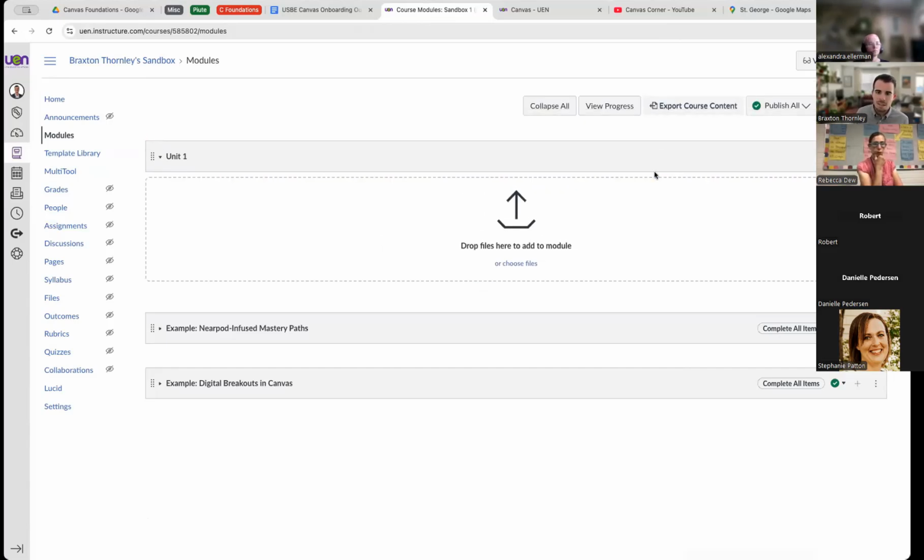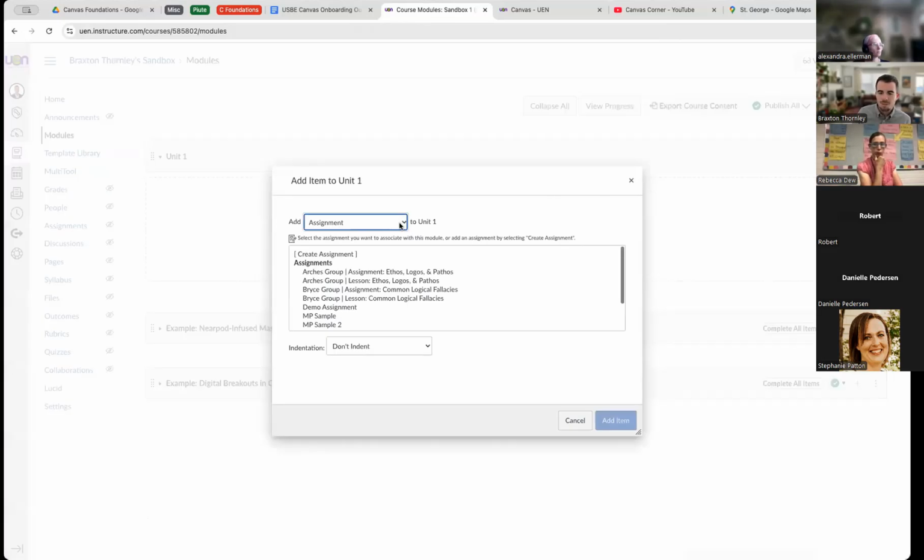Now, because this is a brand new module, it doesn't have any content in it. The easiest way to add content is to go to this plus button that exists right in the upper corner. Once I've clicked on plus, I'm going to get this drop-down menu. Again, that's right here in that window that allows me to select what type of content I want to add to this module. So do I want to add an assignment? Do I want to add a page? So on and so forth.